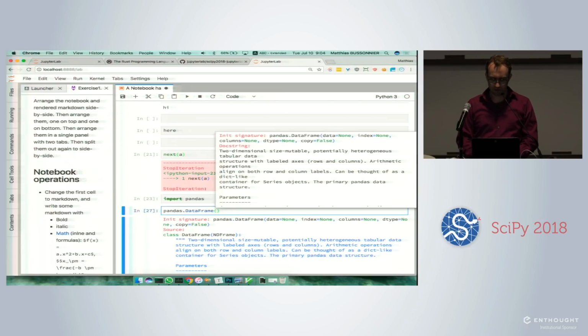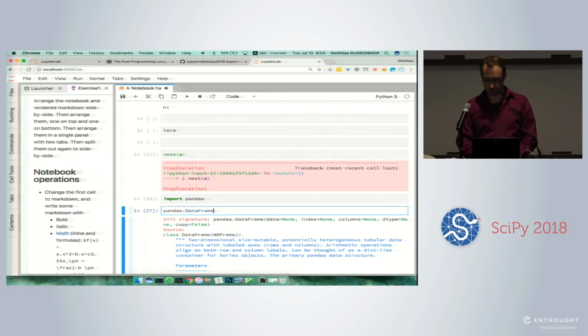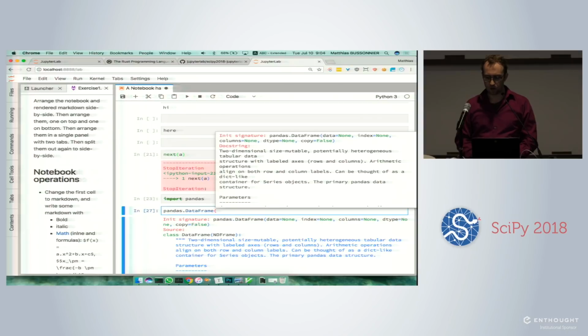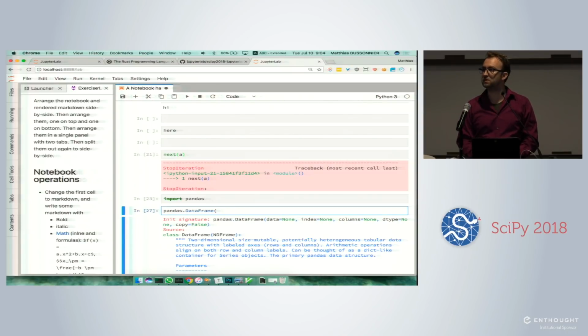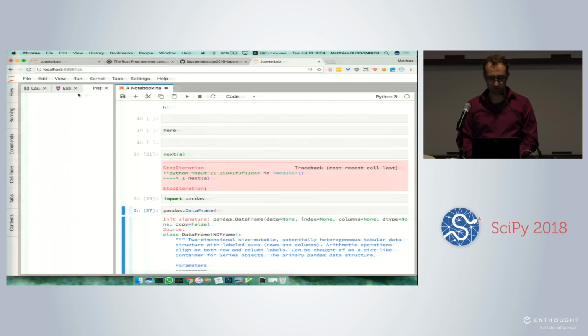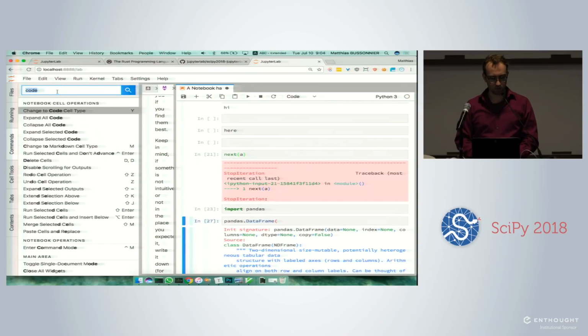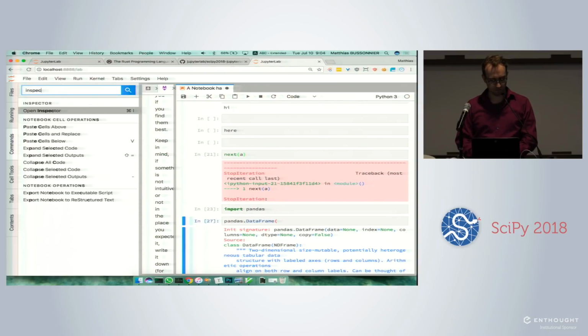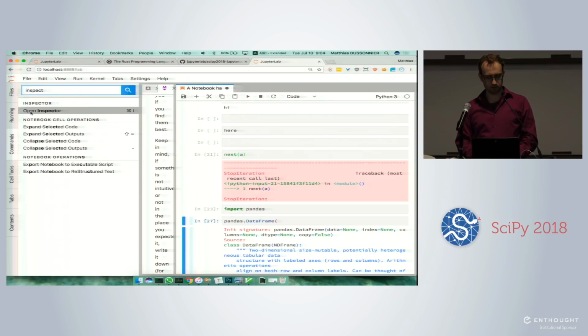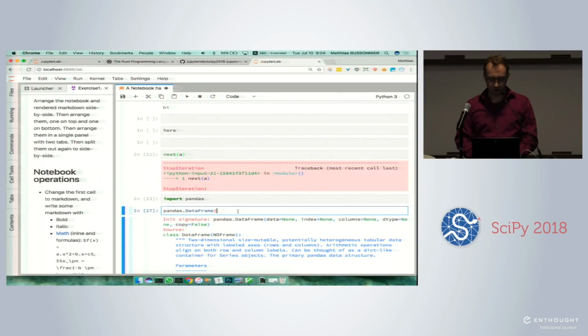And if you do Shift-Enter just after an opening parenthesis, you can have a quick help that will be dismissed immediately when you start typing. In JupyterLab, something which is new is the inspector that I just opened here by pressing Command I on Macs. You can go here and search for inspector, and it says that the shortcut is Command I. I don't know the shortcut on Windows.